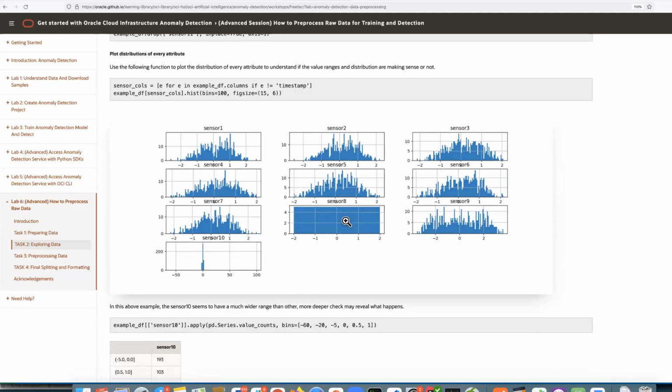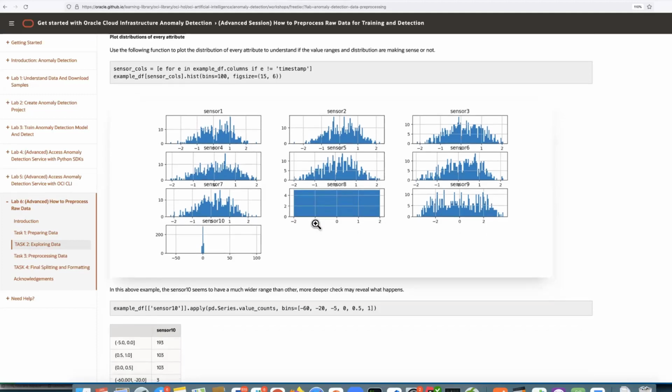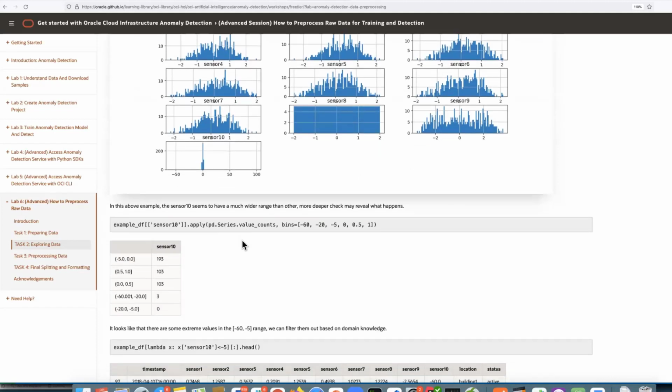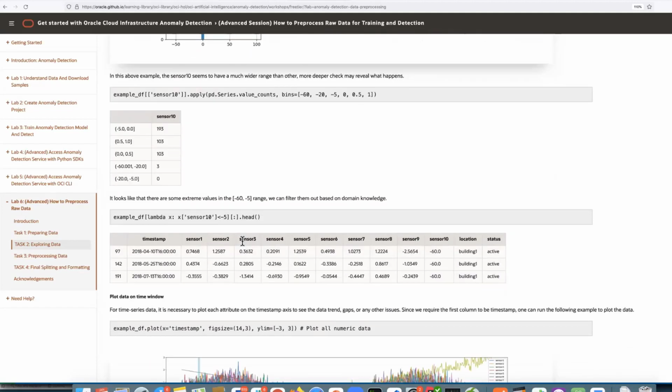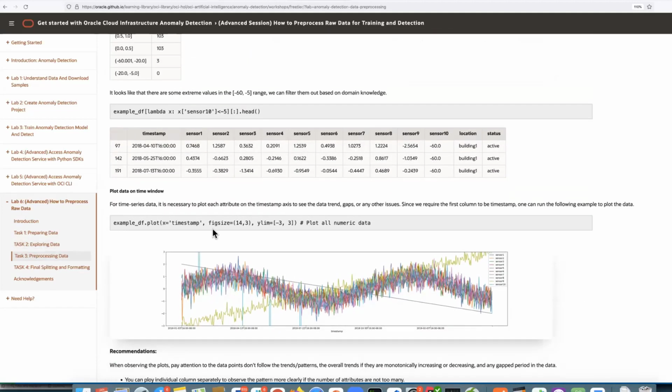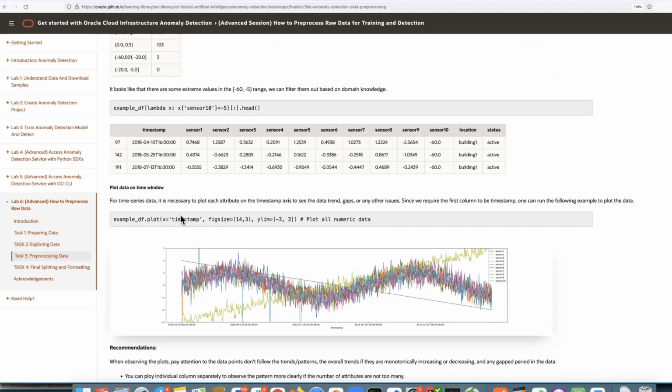So in this case, sensor 8 seems weird. It may be a fixed value of some sort. And sensor 10 has a small range, but it may have some outliers around it already. So you can quickly run some graphic commands to figure out if there's any potential issue in the data before calling the service.